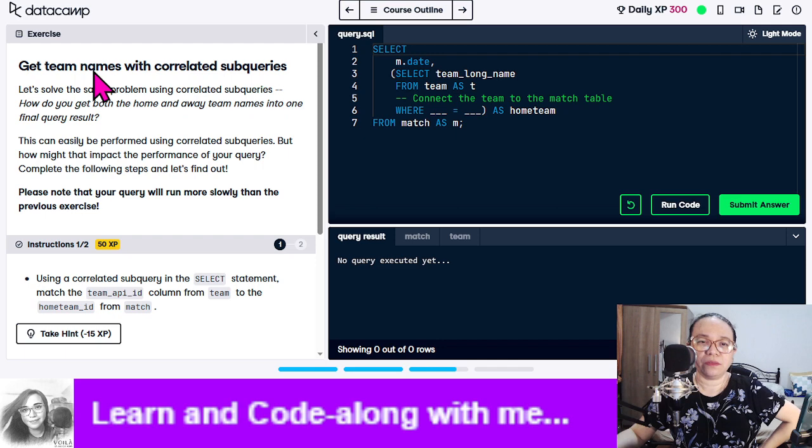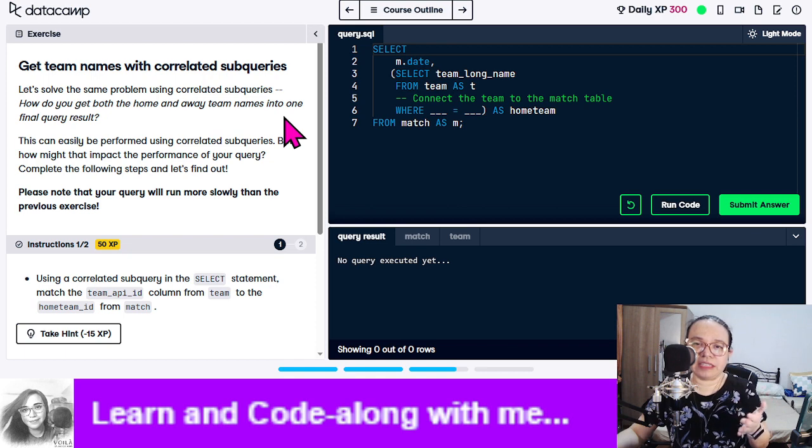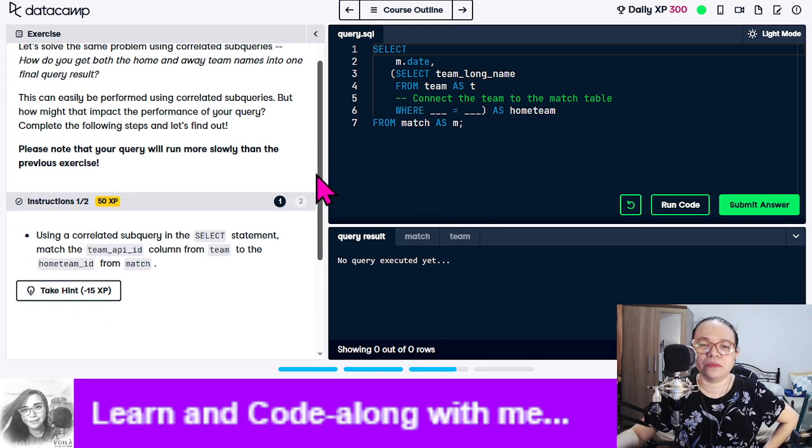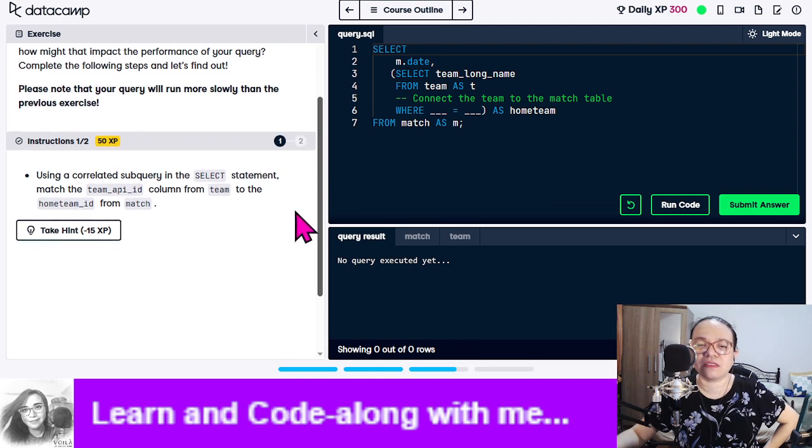Okay. So get team names with correlated subqueries. So let's solve the same problem using correlated subqueries. How do we get both the home and away team names into one final query result? This can easily be performed using correlated subqueries, but how might that impact the performance of our query? We have to complete the following steps to find out. Please note that our query will run more slowly than the previous exercises.